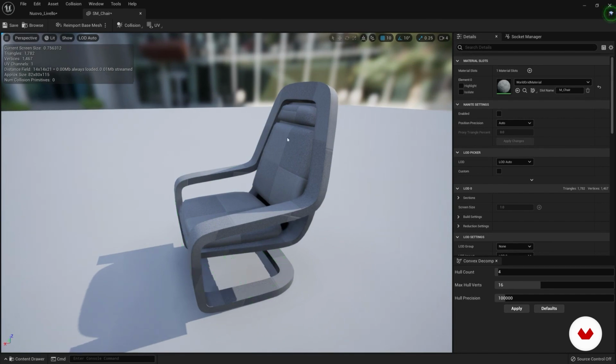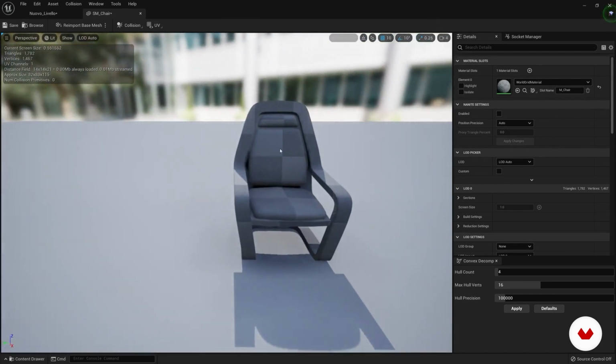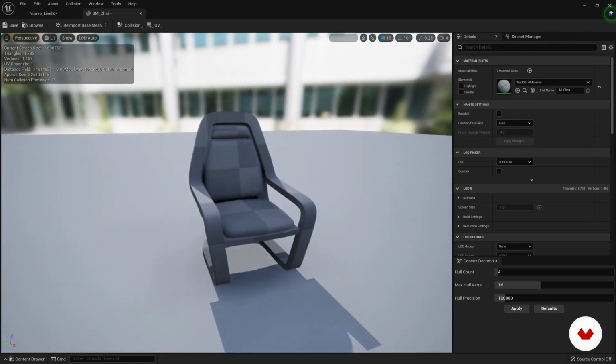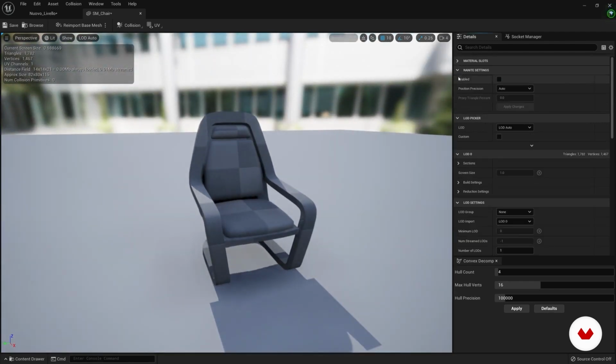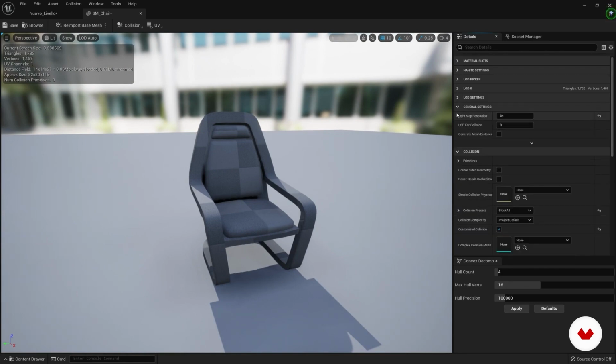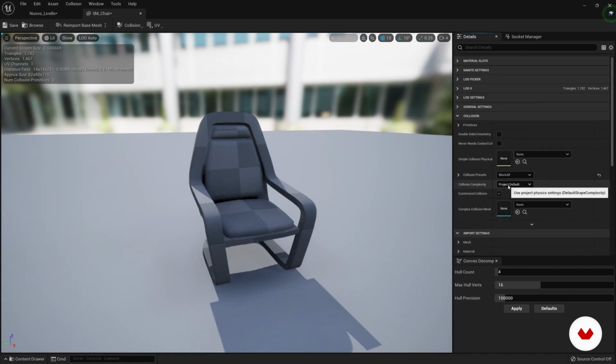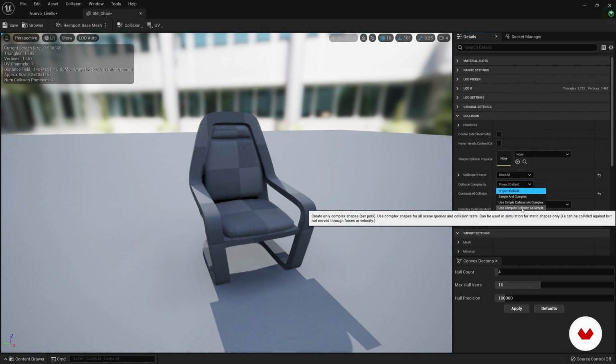It is also possible to use the same polygons as the geometry for collisions. To do this, you need to go to the right panel in the Collision tab, and from Collision Complexity, use Complex Collision as Simple.